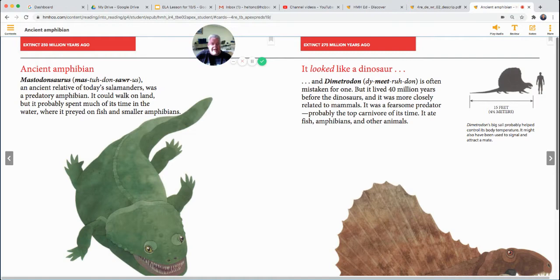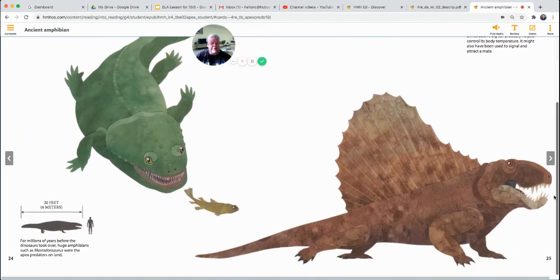It looked like a dinosaur, and Dimetrodon is often mistaken for one, but it lived 40 million years before the dinosaurs, and it was more closely related to mammals. It was a fearsome predator, probably the top carnivore of its time. It ate fish, amphibians, and other animals. Dimetrodon's sail probably helped it control its body temperature. It might also have been used to signal and attract a mate. It's a funny looking animal, isn't it?